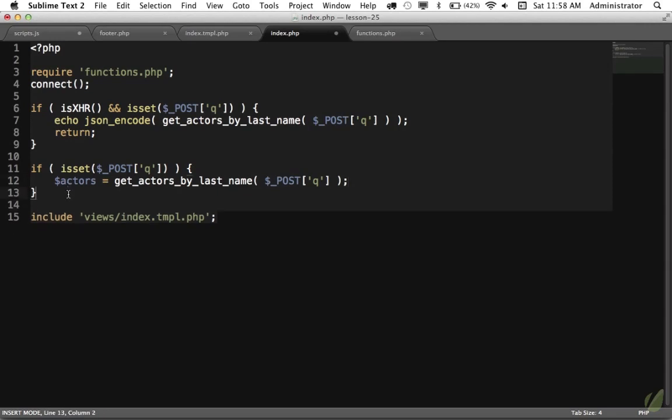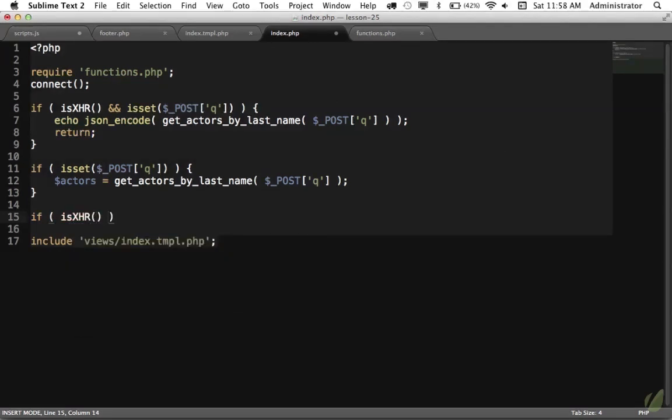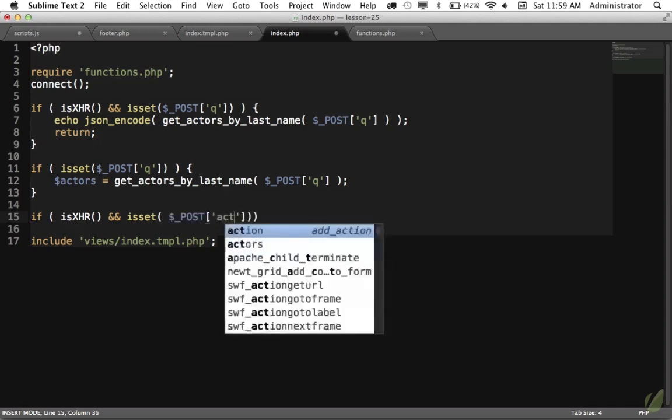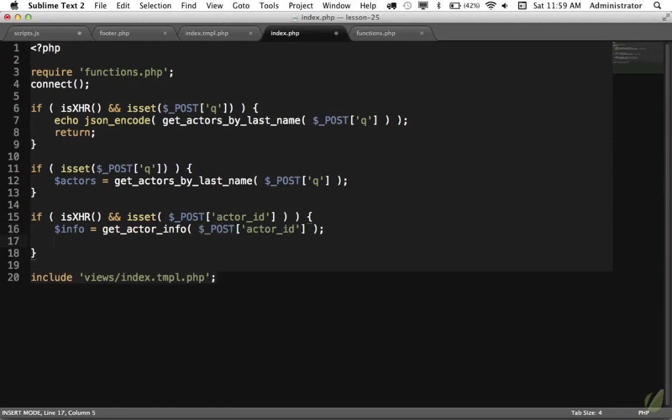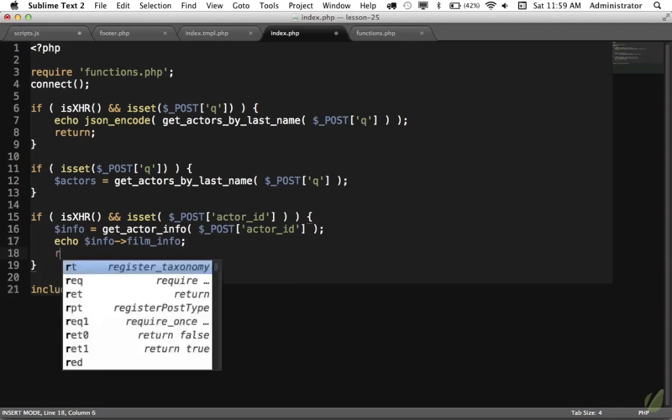There we go. So now we need to do one more, and we're going to listen for if, once again, is XHR, and we have the actor ID key in the superglobal available. So we can say if is set post actor ID. In that case, we know that an AJAX request triggered it, and we do have an actor's ID available. And then we simply do info, get actor info, and we're going to send through the actor's ID. And in this case, we don't need the actor's first name or last name because we're still on that page. So we're going to return the film info column from the database in return.